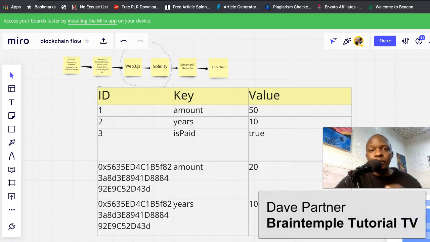Today we are going to be building a blog with Ethereum blockchain, which means we're going to be covering the CRUD, C-R-U-D, of building dApps with Ethereum.